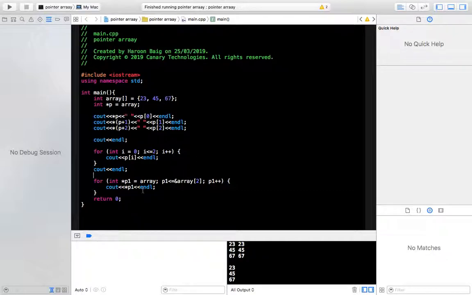So this statement is going to execute again, and it's going to stop when p1 plus plus is going to be 3, so then this loop is going to terminate, and this loop is going to stop.